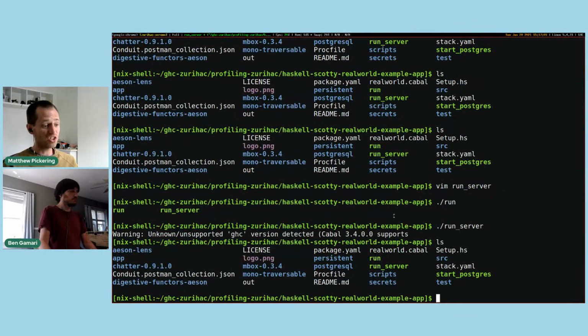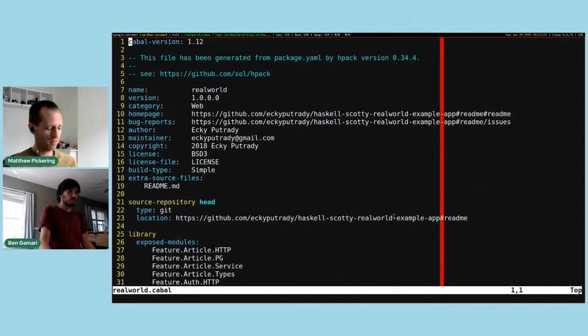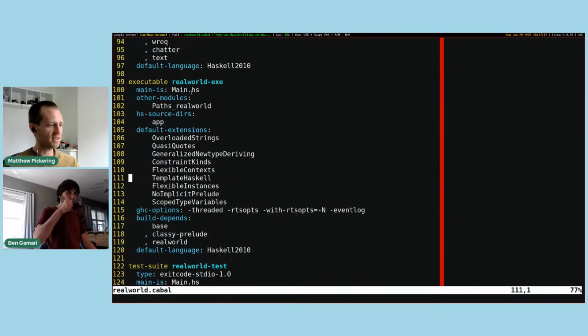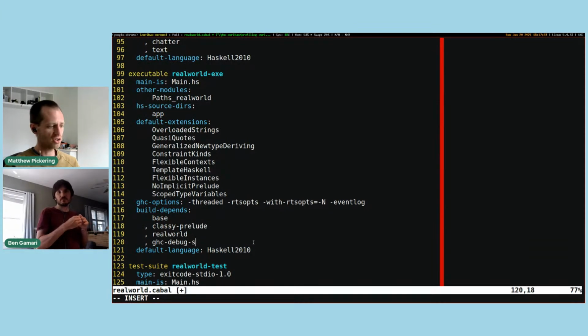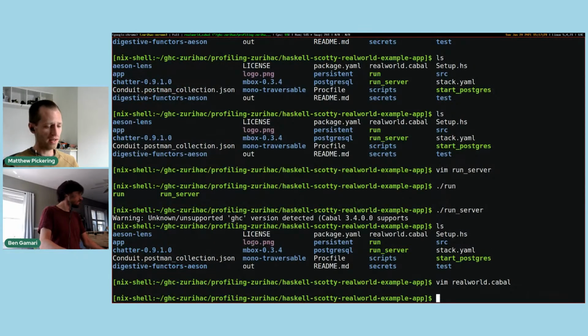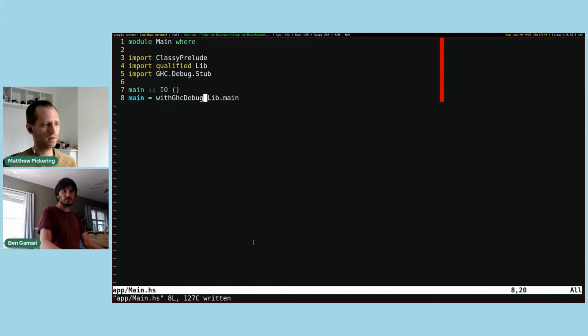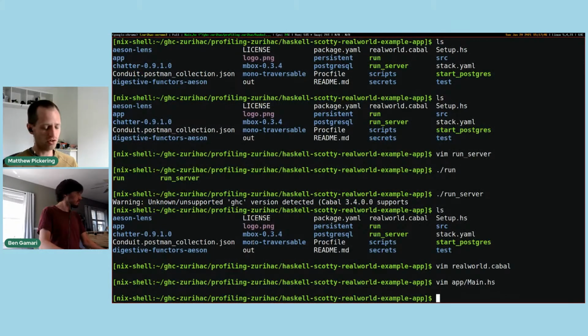Okay, so we dive into the real world application again. And the first thing we need to do is add the dependency on ghc-debug-stub. So I go into the cabal file, go to the executable section, and I make sure that there's a build-depends on ghc-debug-stub, because that's the package that the instrumentation stuff comes from. So I've done that now, and then I go to app/Main.hs, import GHC.Debug.Stub, and I can just say withGhcDebug Lib.main. Okay, right, great. Now my application's instrumented.